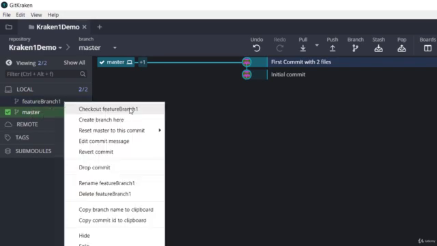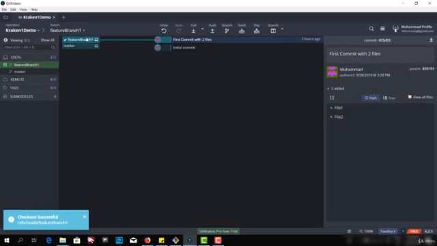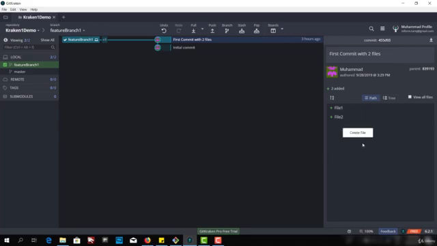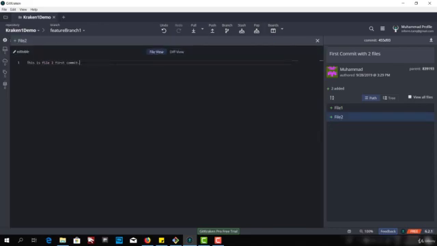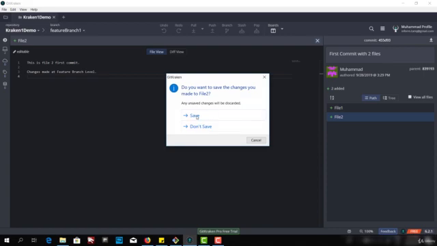So let me go back to feature branch 1, and I am checking out feature branch 1. And here we also have two files, because we created the branch from the master branch. So let me add something to this file. I can say changes made at feature branch level, right? When I'm at the feature branch. So I can save this, right?